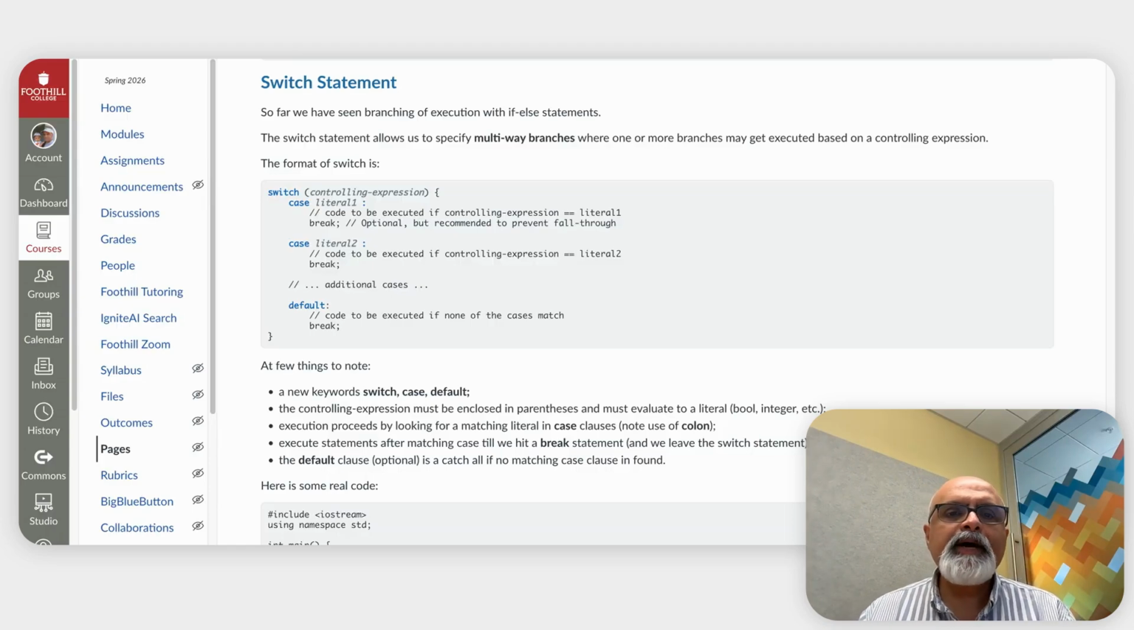Now let's talk about the switch statement in C++. So far we've seen conditional branching using the if-else statements, right? This gives us binary selection. Now, a switch statement allows us to do multi-way branches, right? With as many branches as you would like to express that are controlled through a controlling expression.